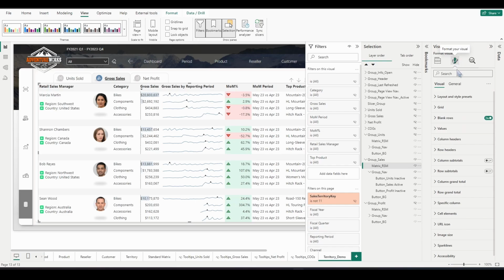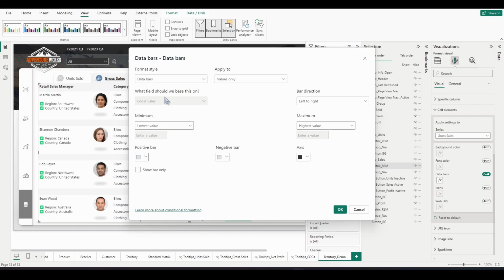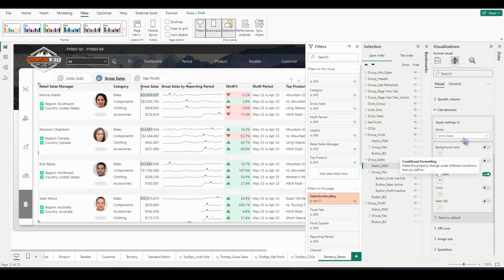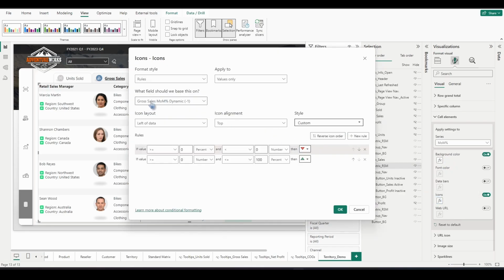Then lastly, we had to go through our settings and do slight tweaks. So for example, with our gross sales, we needed to make sure that the data bars were for gross sales with a different color. We needed to make sure our month over month measure was representing the gross sales month over month and not units sold.